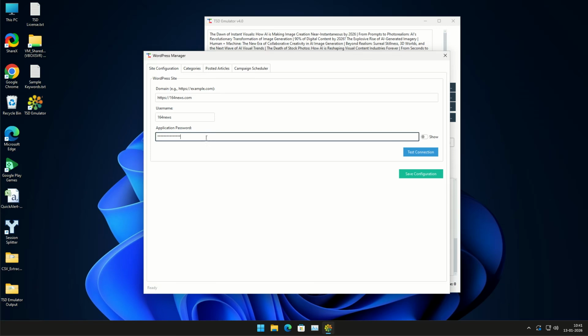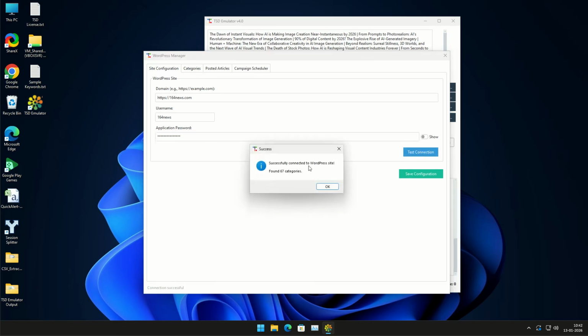Once you've entered all the information, click the Test Connection button. TSD Emulator will verify the connection and, if successful, will automatically fetch all categories and subdomains from your WordPress website.